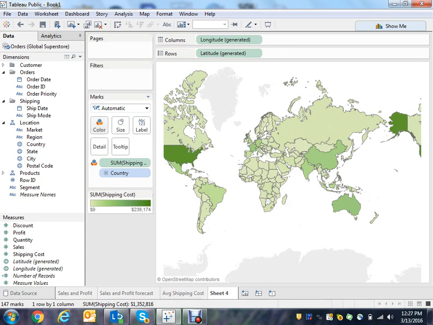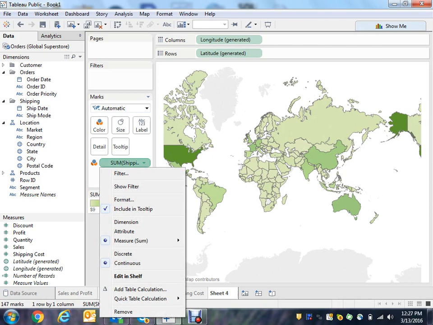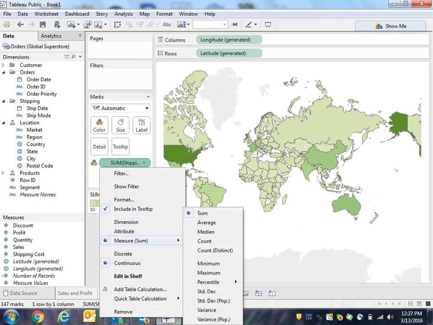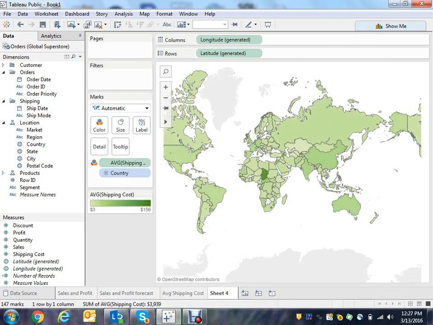If you look here, by default it did the sum because that's the default. And you see the US is dark green. If you click here, it says $238,000. That is the shipping cost. So this is the highest shipping cost because it's the dark green. So the highest shipping cost is in the US. But I don't want to look at the sum, I want to look at the average. So I select here, select the measure and click average.